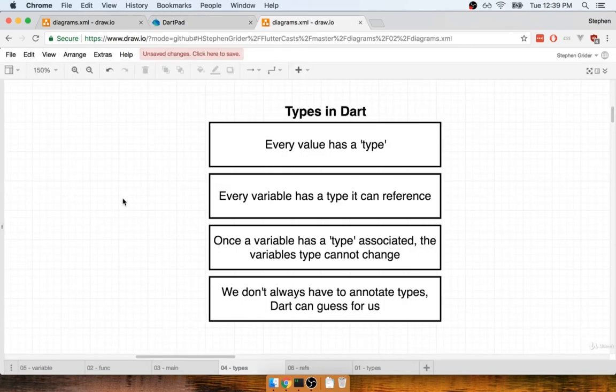Okay, so in this section, we spoke about a couple of confusing rules about types inside of Dart. First off, remember every value has a type, and every variable has a type that it can reference. Once a variable has a type associated with it, we cannot magically change that type at some point in the future. And then finally, you and I, as developers, can optionally annotate the types of functions or variables to give Dart a little bit more information about what value types are flowing around our application.